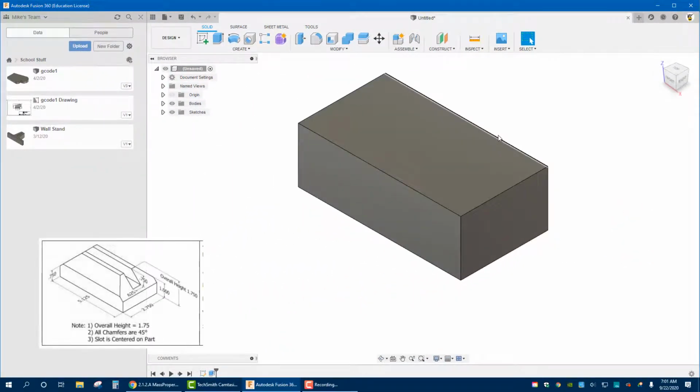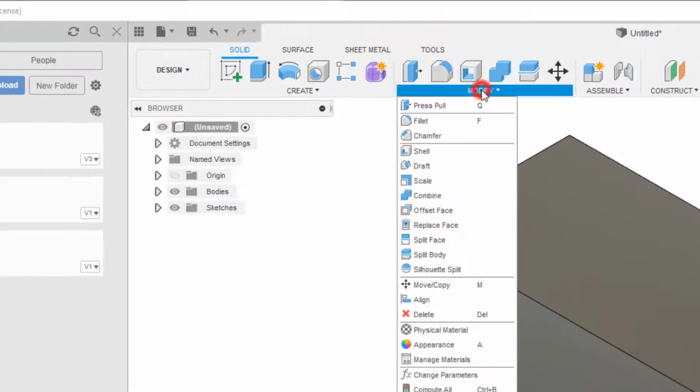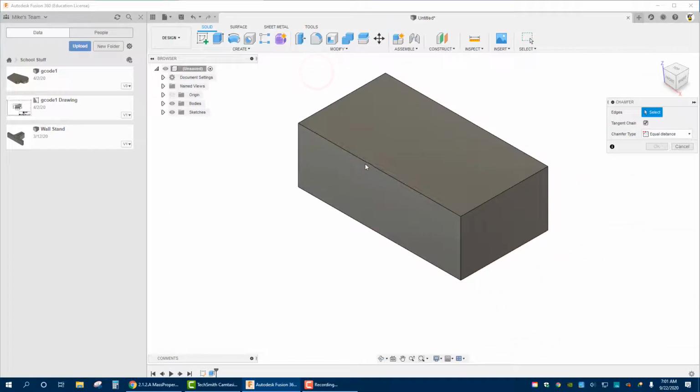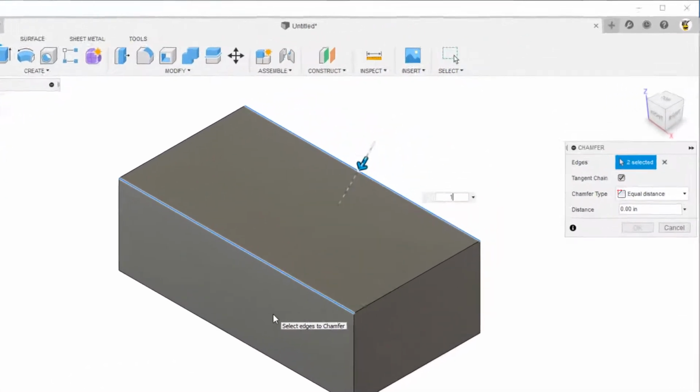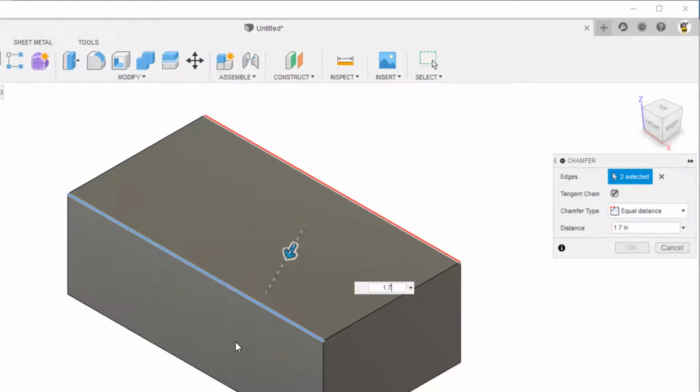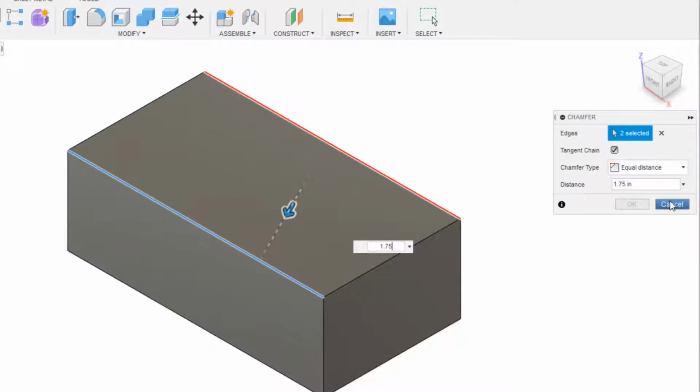Now the drawing tells us they're 45 degrees and that they're centered. So let's go to the chamfer tool. So modify, chamfer, click, and click. Now we know that the distance from here to the bottom of the chamfer must be 1 inch. So if I go 1.75, and then I'm going to go minus 0.75.